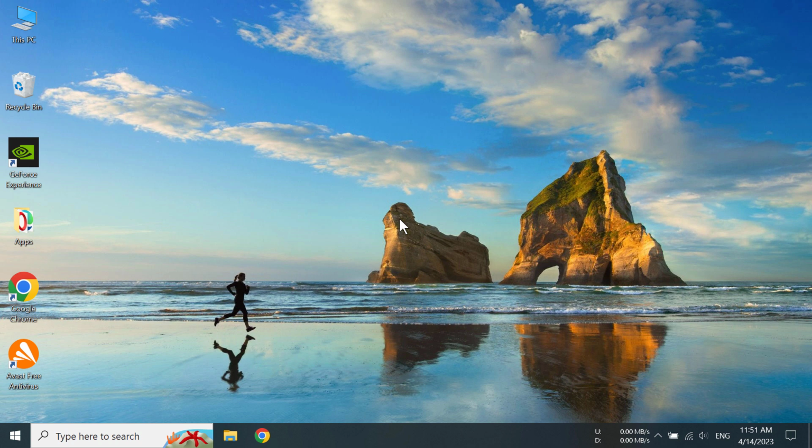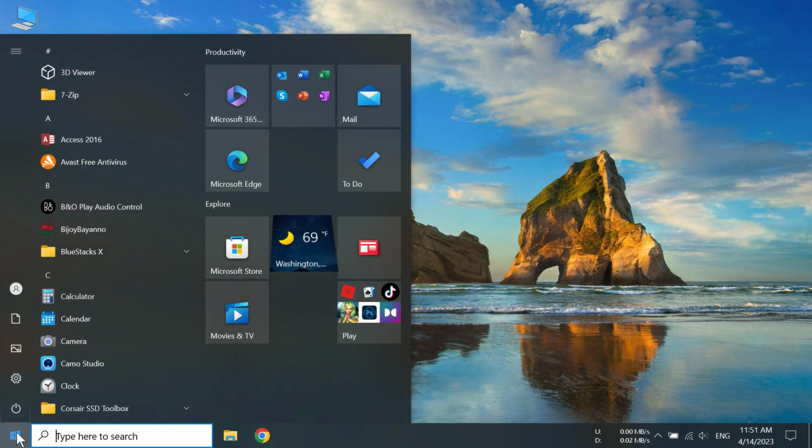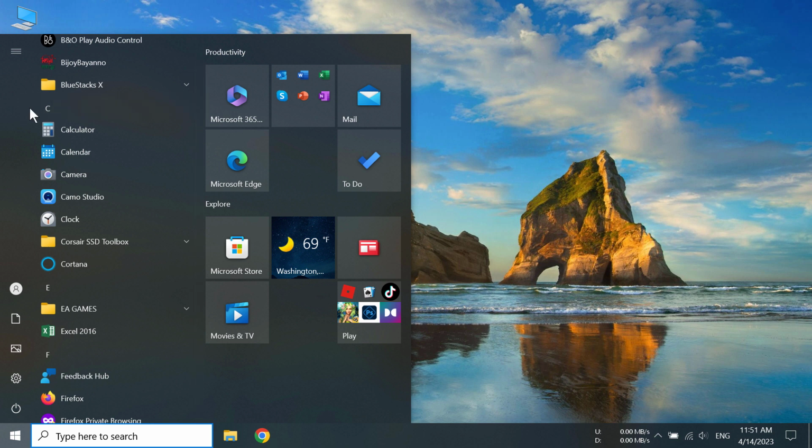So if you want to use the stopwatch, you have to go to the clock. So how do we get to the clock? First of all, we have to click on the start button here, and then we have to go and find clock. So the clock should be in the C section, and there you go. We have found the clock and we have to click on it.